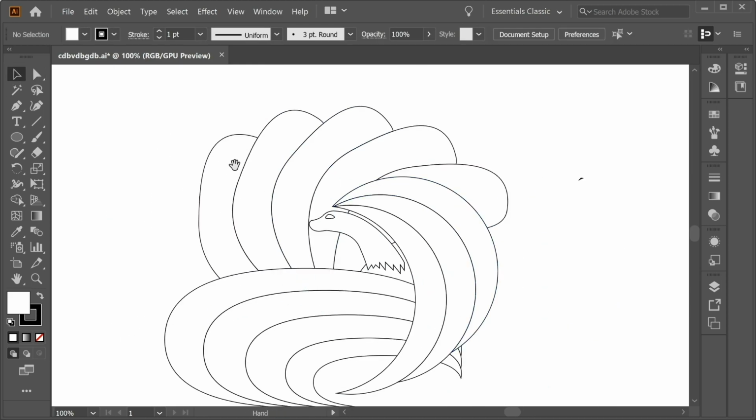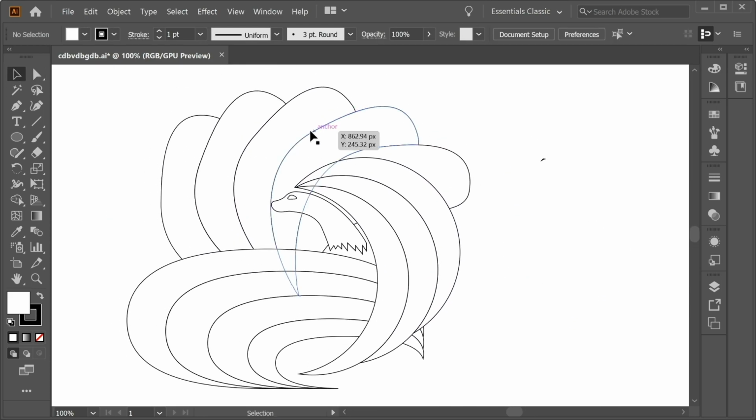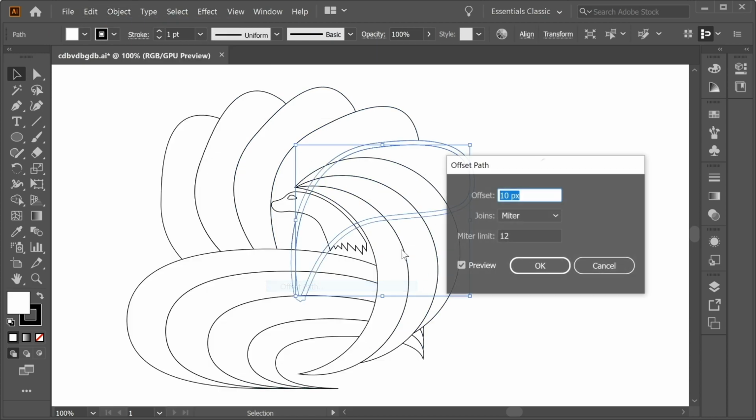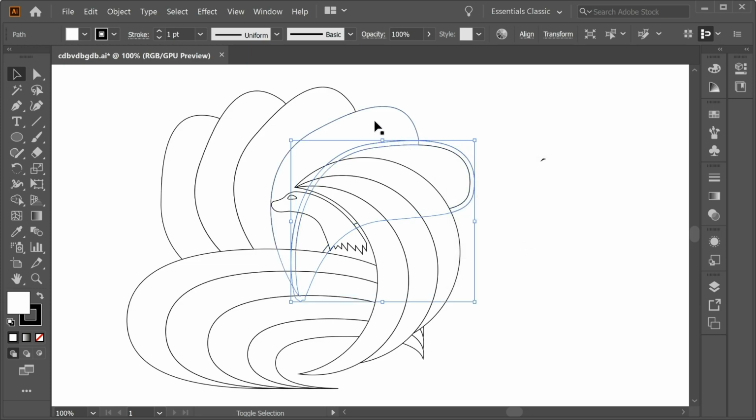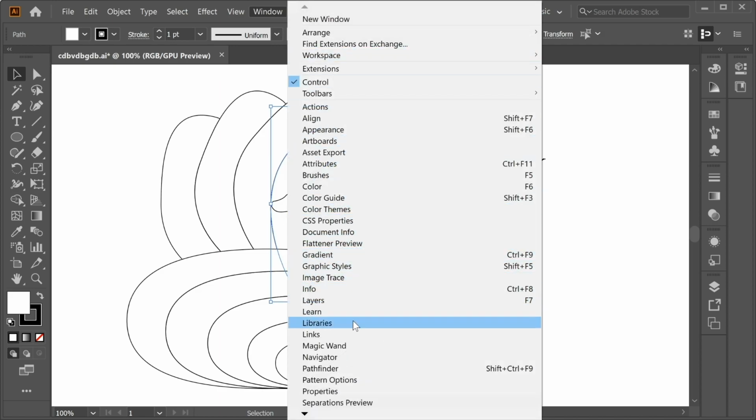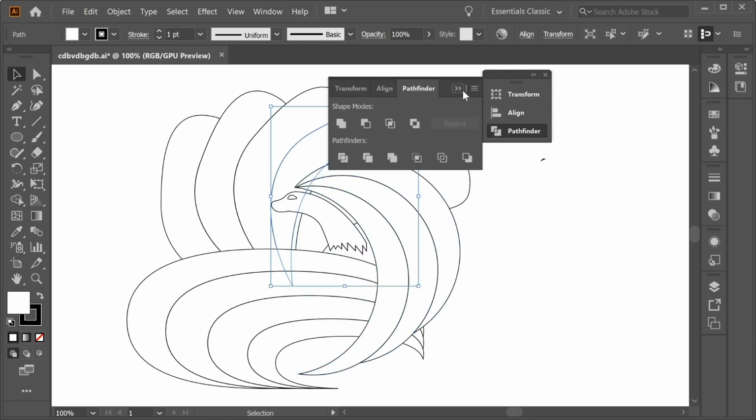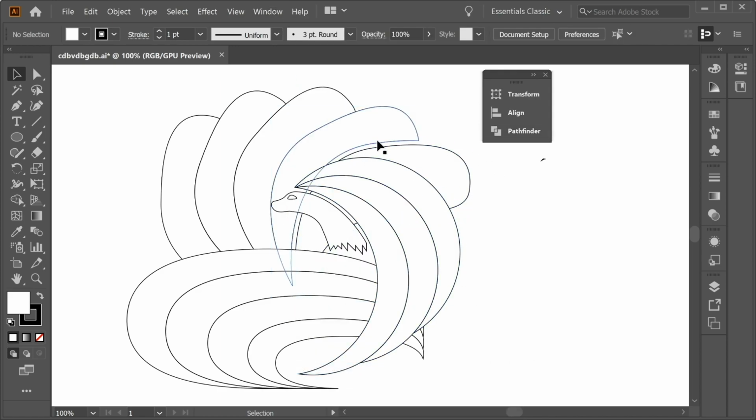And now off to the next step. So we have to make some spaces in between everything. So we just click here and go to Object, Path, Offset Path, and put it on 10 pixels and 12 miter limit. Okay, then shift this one and go to Window, Pathfinder, and minus. You can see here, now there's some space. So we do it for everything.